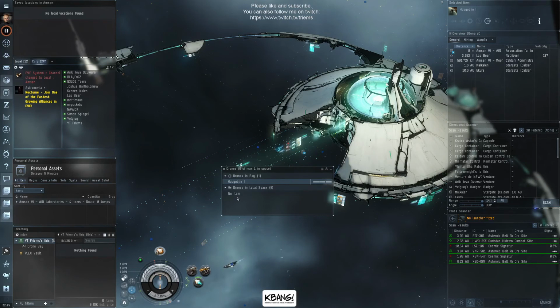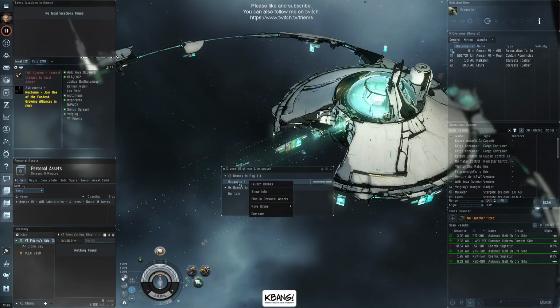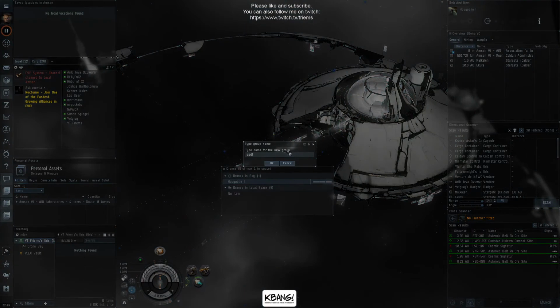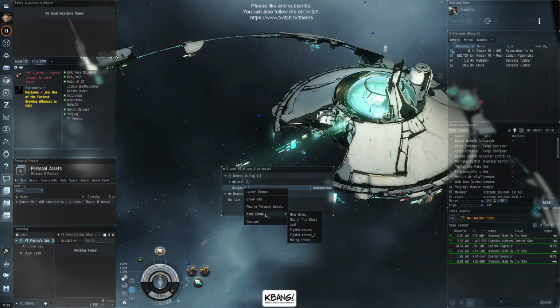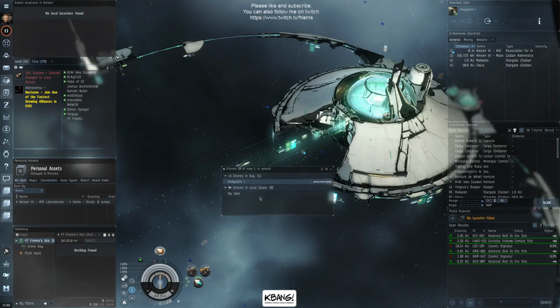If you have multiple drones in your window or in your ship or in space, you can put them in groups. So here you can say move drone to a new group. And what I always like to do, now here you see I was already playing with them, is separate fighter drones from mining drones. Here you can just say new group, type the name of the group you want, click OK, and it is grouped. Whenever you want to leave this group, right click it, move drone out of this group, and the group is gone.